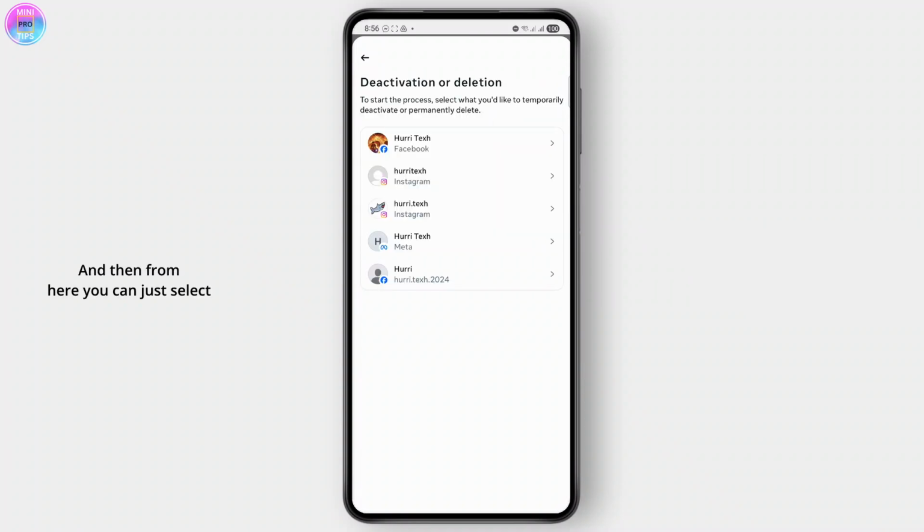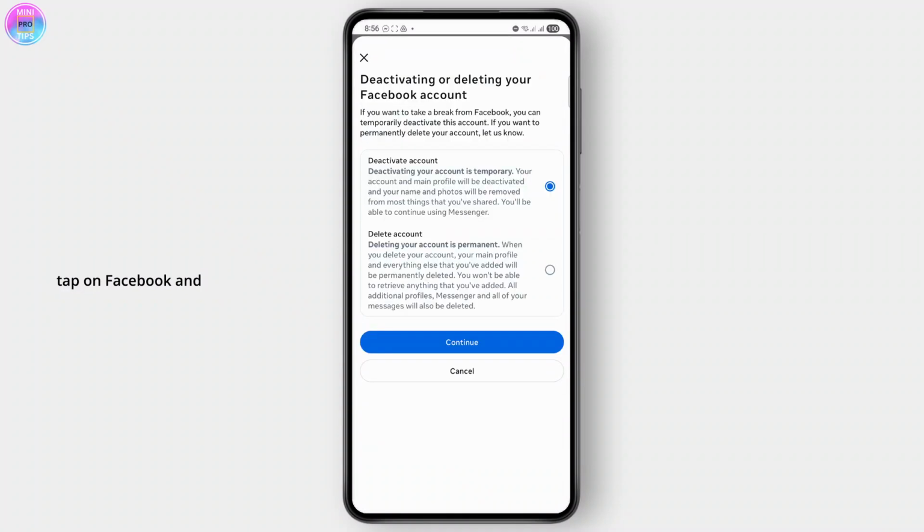And then from here, you can just select your Facebook account, because your Messenger account is also connected with your Facebook. You're going to have to delete your entire Facebook account. So tap on Facebook. And there are two options. The first one is to temporarily deactivate your account. And the second one is permanent. So select the second option, tap on the radio box down below, and then tap on Continue.